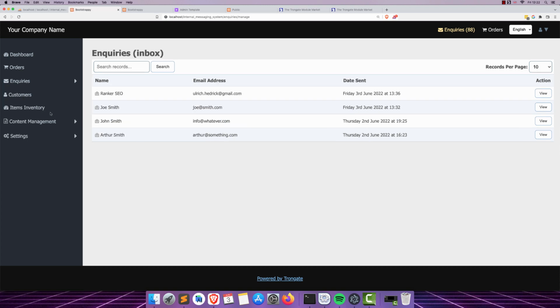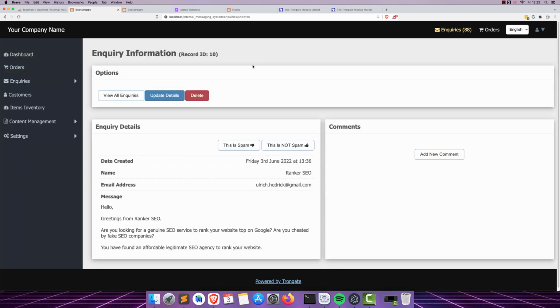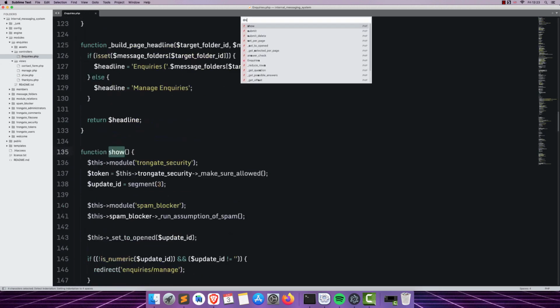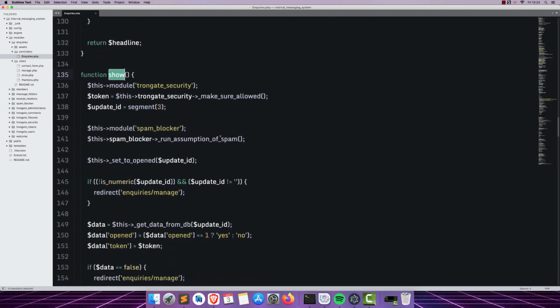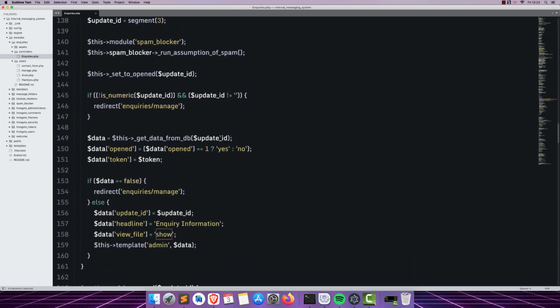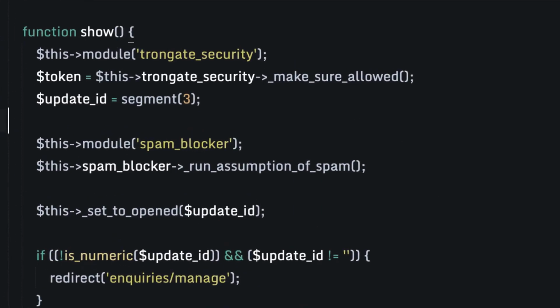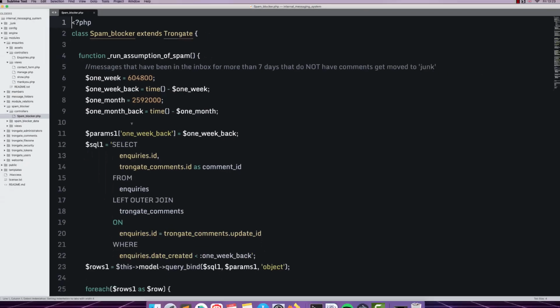So if I go to a message here, we're back on this inquiries show thing. I'm going to go to inquiries, I'm going to go to show, and if we have a little look closely here, you'll see that just after the security, I've added in a couple of lines of code, one that calls spam blocker, and then it's calling run assumption of spam. Again, that's my own little algo, and I'll just show you what it does.